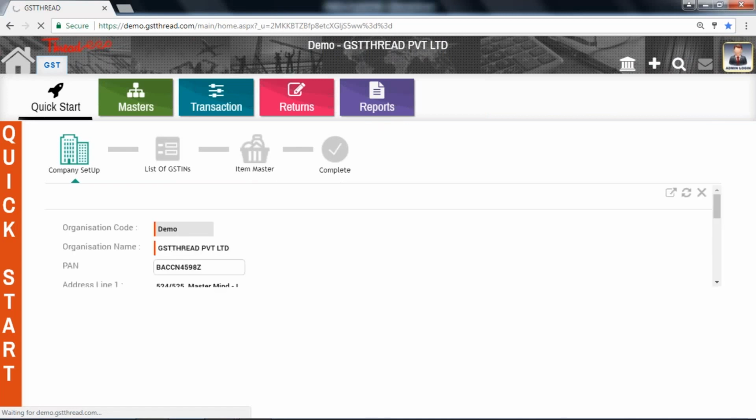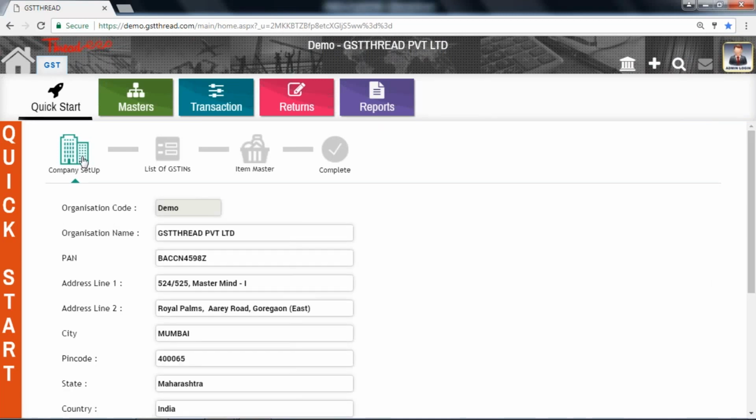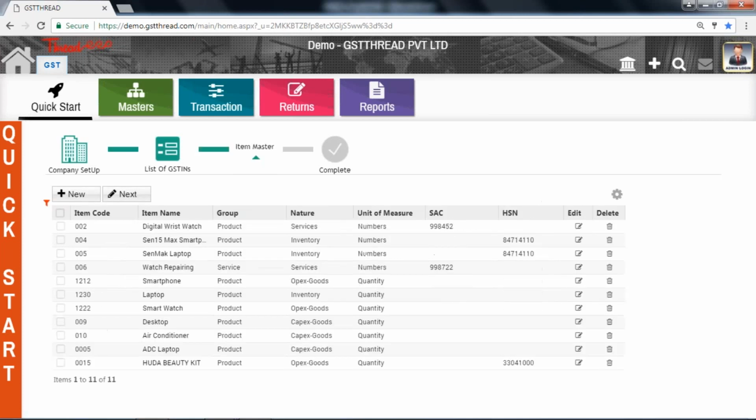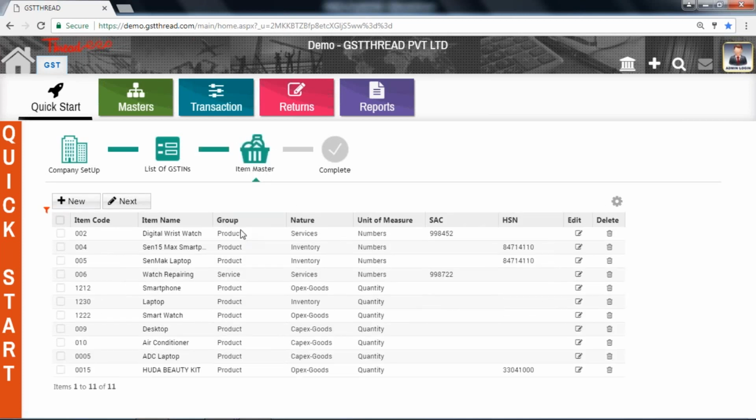Under company setup, the basic details about the company, list of GSTIN. You have to fill in the details of the GSTIN you have obtained in various states in which you are operating. Item master, all your products and services shall be listed here.